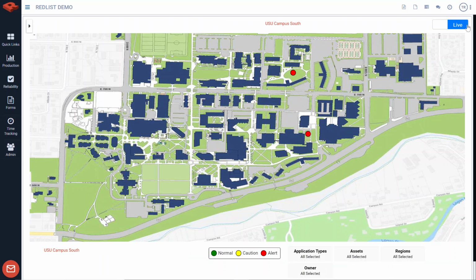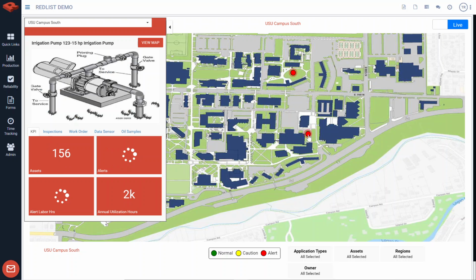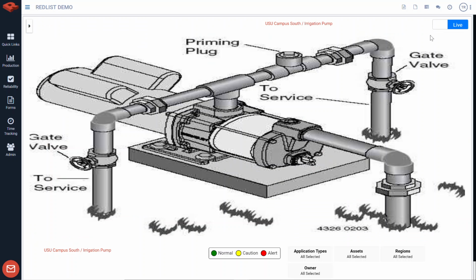So if I go into the live view, you can see that if it's an alert, that means that the PM, the preventative maintenance, is overdue and it's blinking red. So let's say I pull up this overdue item. It shows I have an irrigation pump, a 15 horsepower irrigation pump, and you can actually view that map.